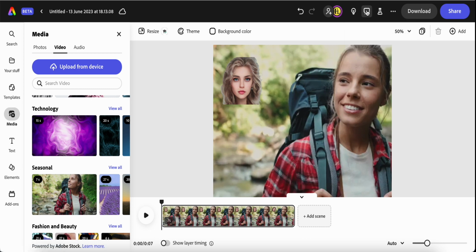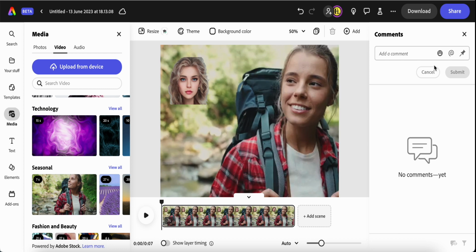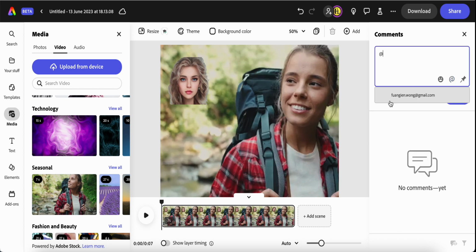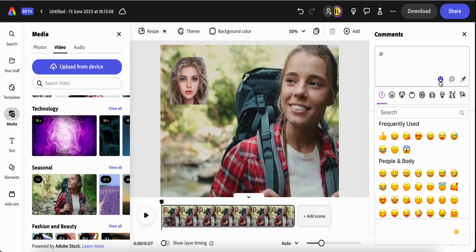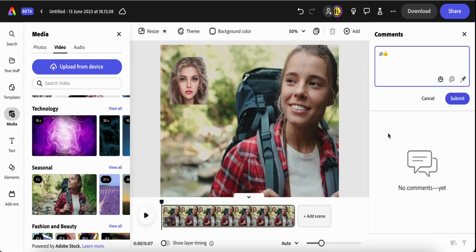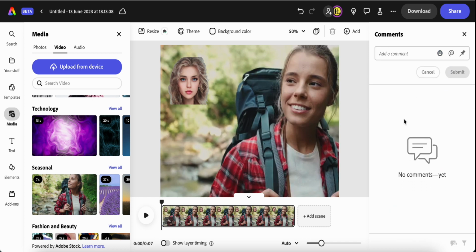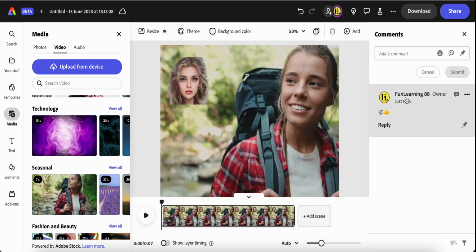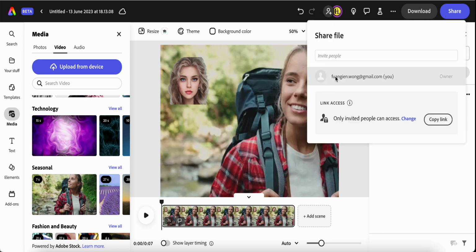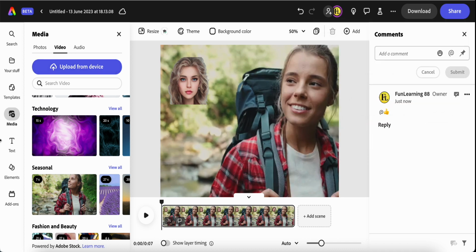You also can ask your friend to give some comment. For example, you can put your friend's Gmail email account. You also can insert an emoji, maybe for example like this. Okay, submit. Okay, like this. You also can invite your friend to come in. Just invite your friend and copy the link, same as I mentioned just now. So everything is quite easy.